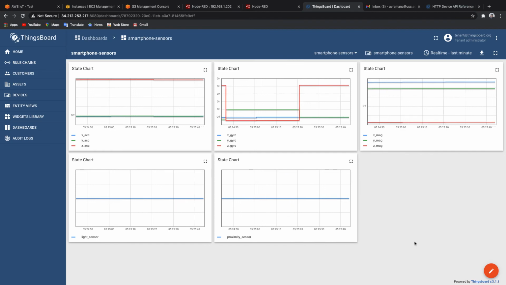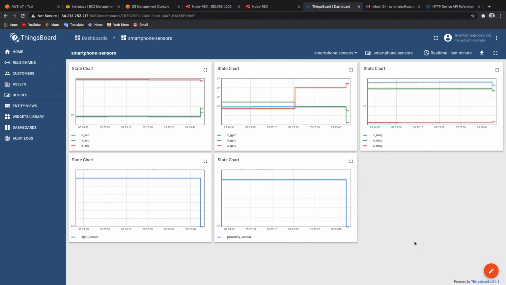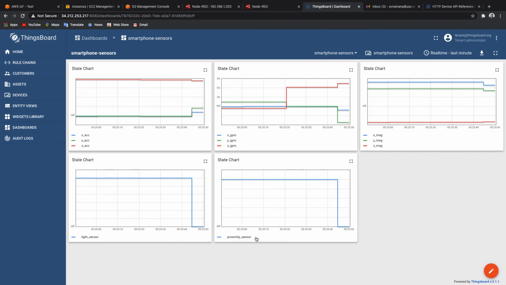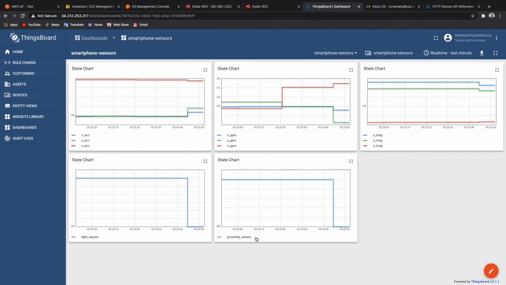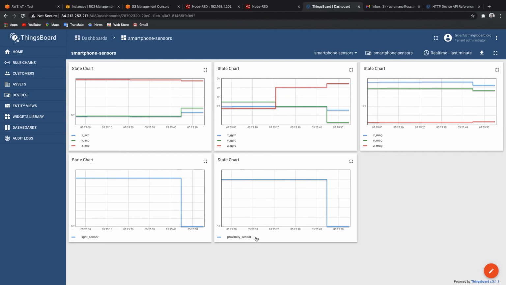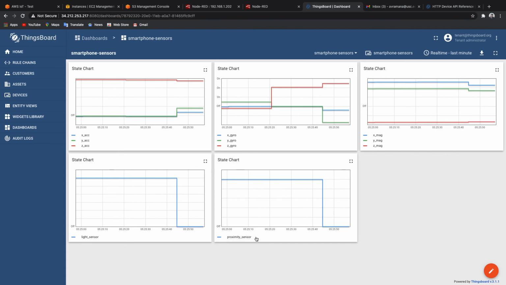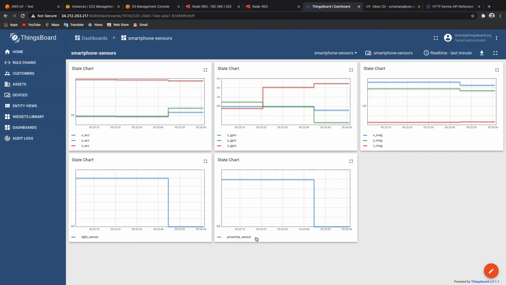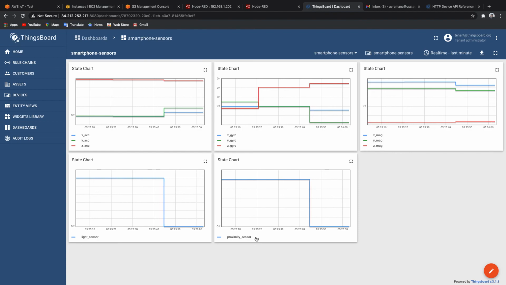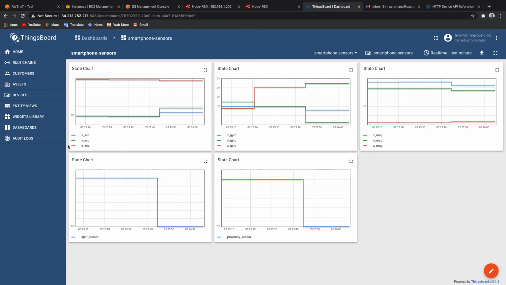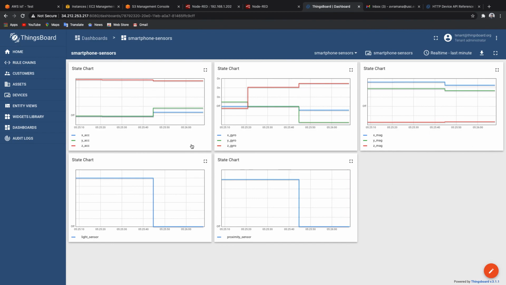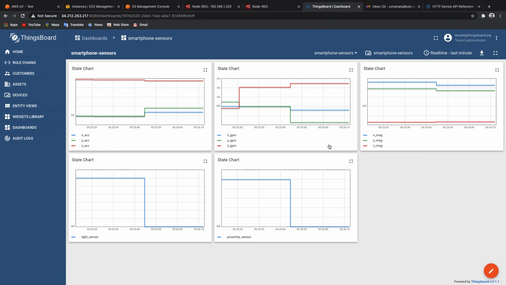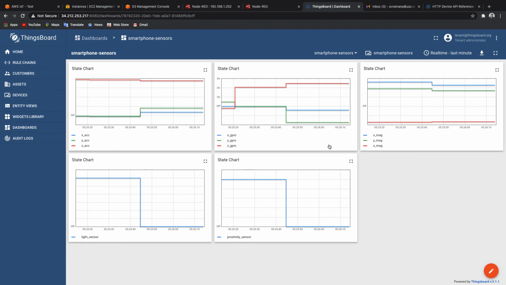I'm right now covering the front of the phone, and you can see that there's a change in the light sensor and proximity sensor because I've kept my hand over the phone. So this is how you can visualize data in real time, and this can be used for debugging purposes, to check whether it's sending correctly or not, right? You can see there are variations in all three based on how I'm holding the phone, how I'm moving my phone, and whether there's any obstruction in front of it, right?